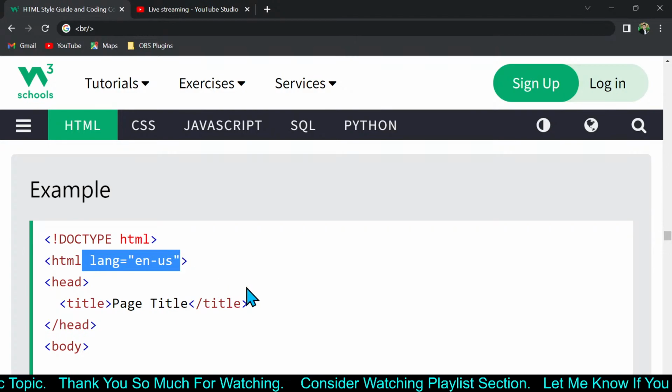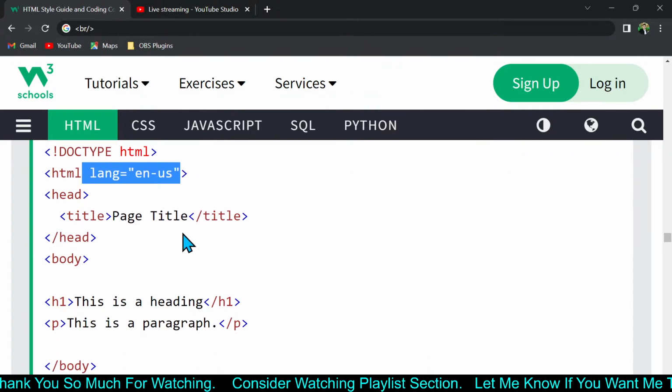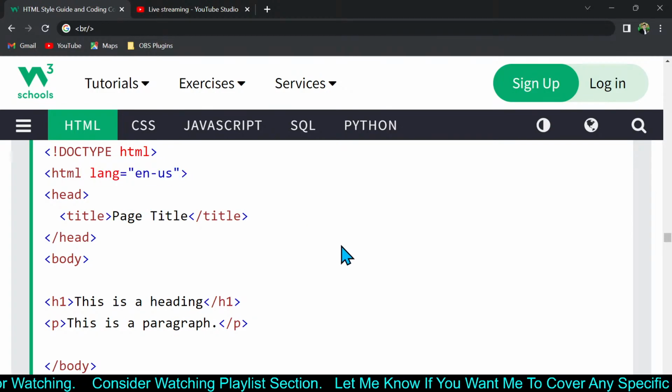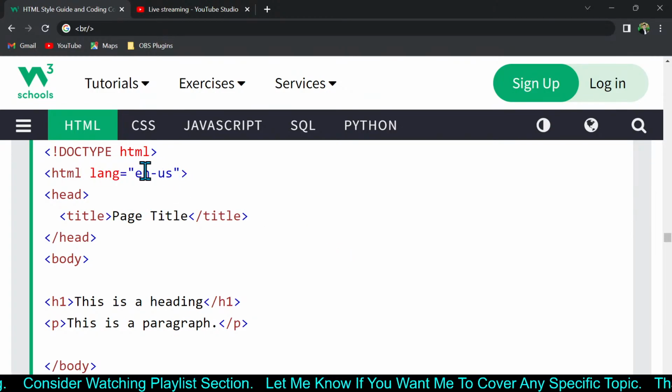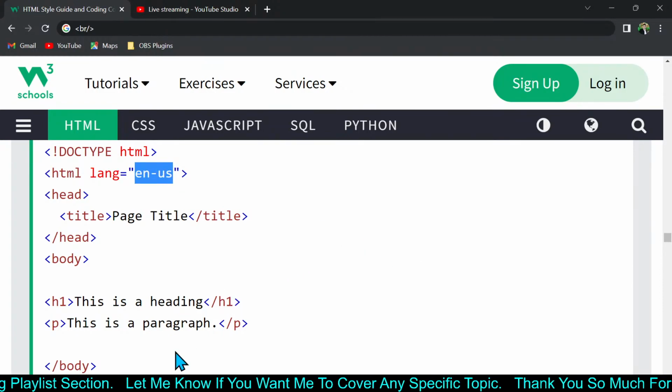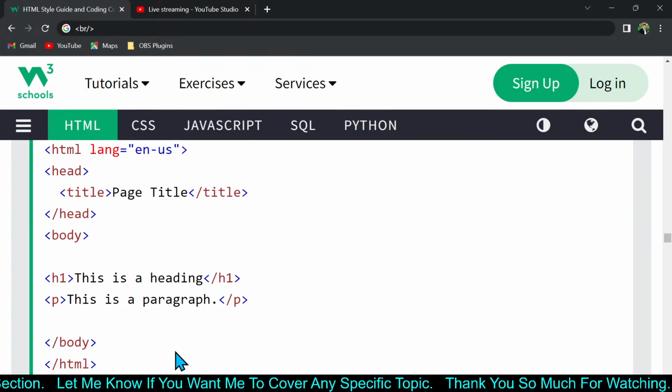Then add the lang attribute to your HTML tag, which tells the browser and search engine which language the page is using. So here it is the English language from the US region. You can have Hindi, Chinese, or any other languages here. You can search how to write it over the internet and it will give you the result, but you should have the lang attribute as well.